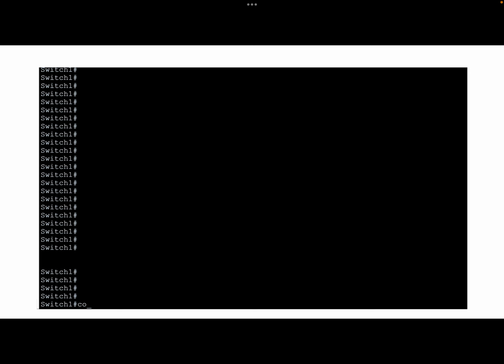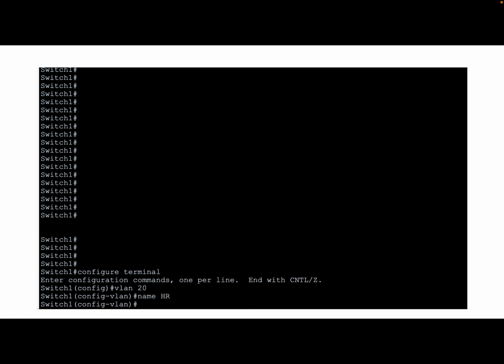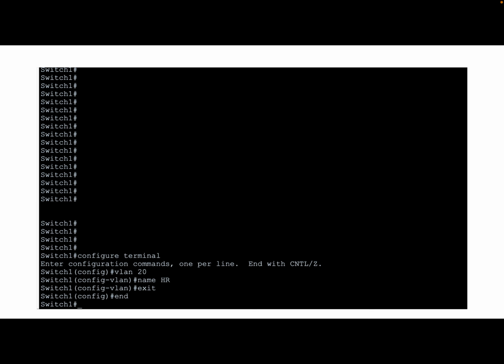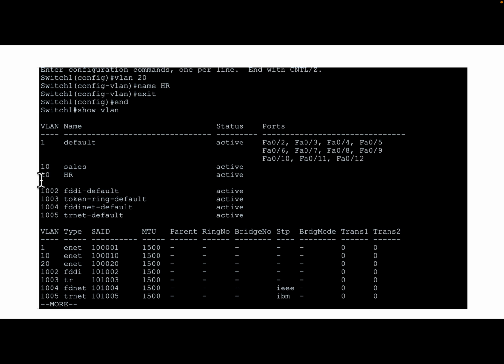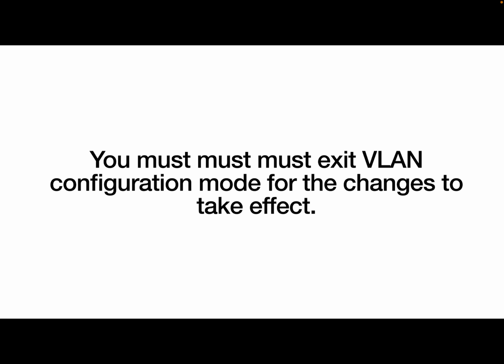I'll show you here. So configure terminal and VLAN 20 enter, name HR. There we go. So come out, going back to privileged exec mode, show VLAN. Here we can see, perfect. So you've got that VLAN 20 named HR. Now you must exit VLAN configuration mode for the changes to take effect.